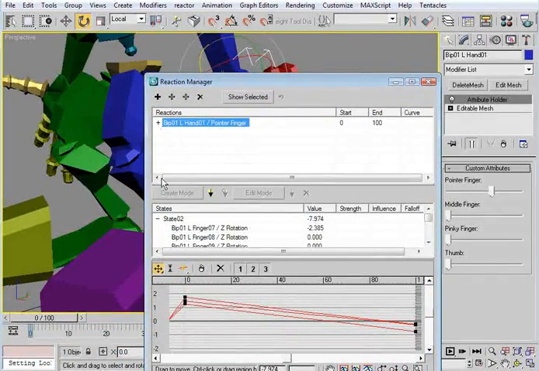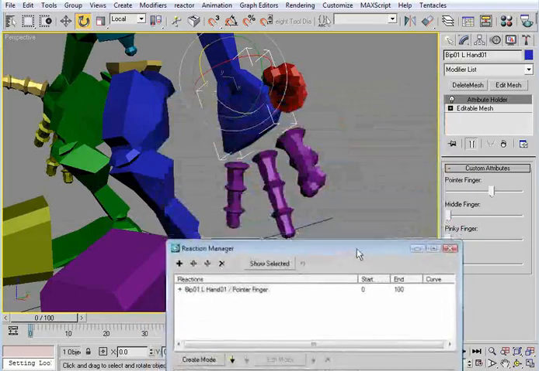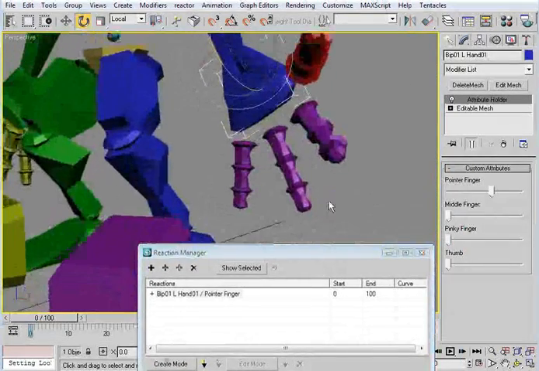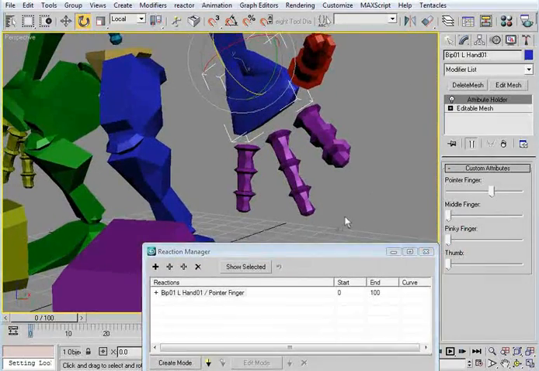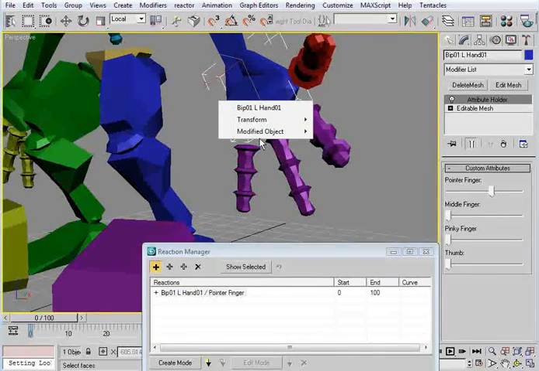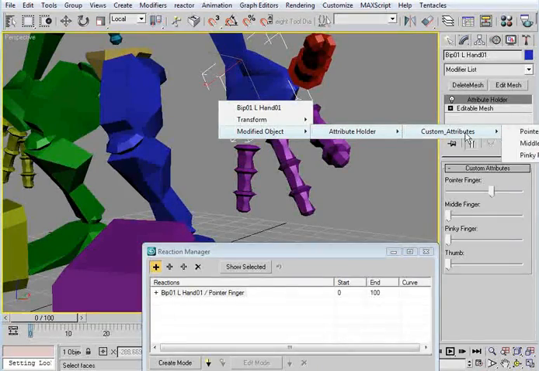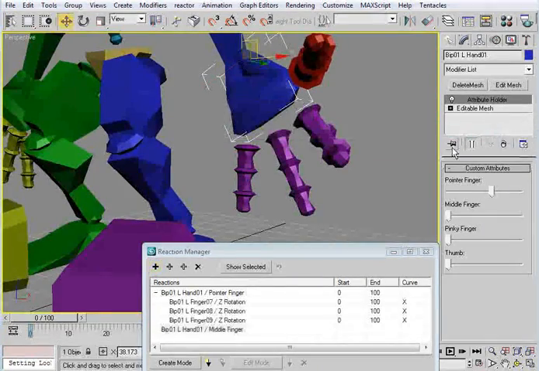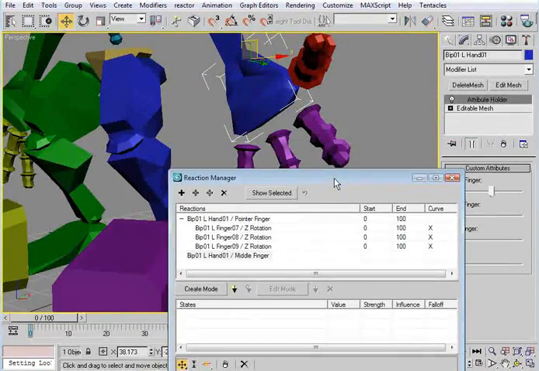So that's how that works. So I'm going to go ahead and do another one so you can see how I do this again. So I'm going to add a master. It's going to be this object's custom middle finger. I know that's off screen, but I can still see it.